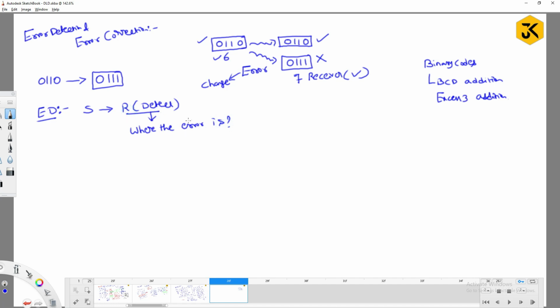At the receiving side, you know that the error is there. That is what I can call detecting the error, right? And coming to error correction, you know the error is there, and you also have to find out where the error is. There is a difference between these two.